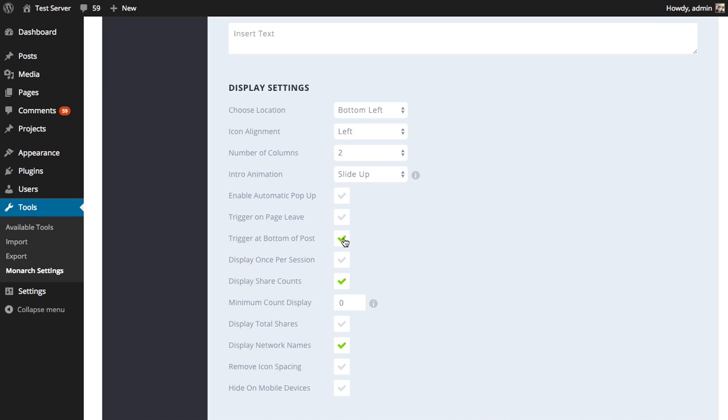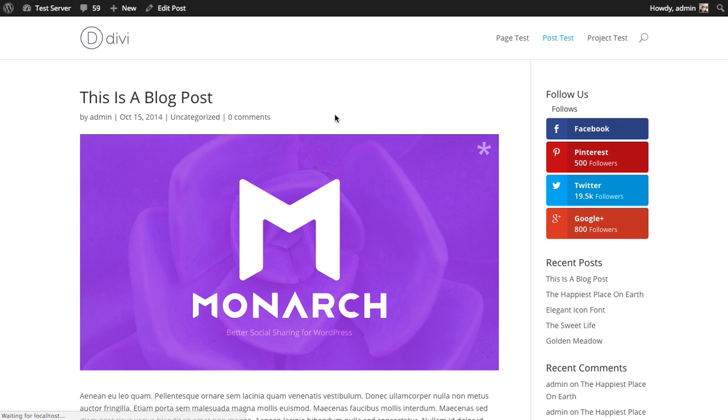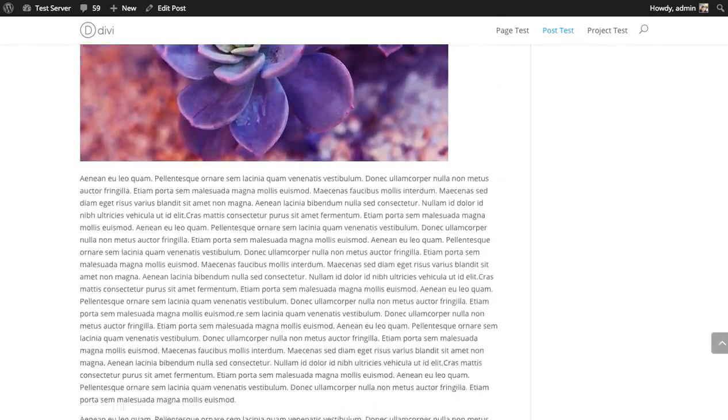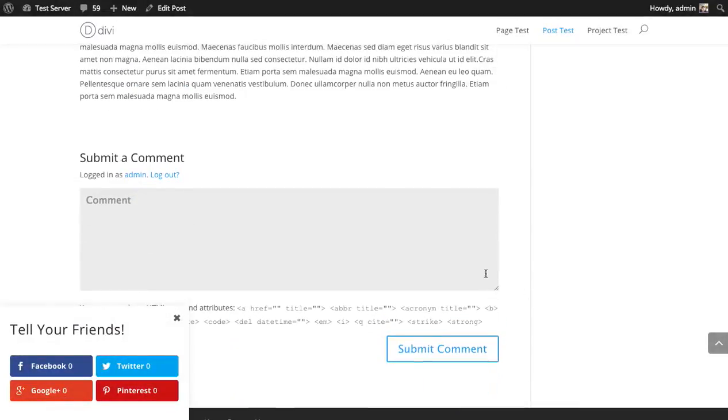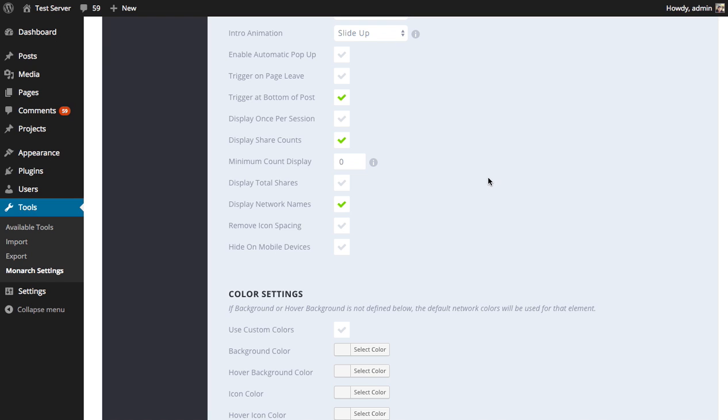Next up is trigger at the bottom of the post. If we enable that option and refresh, I'm a visitor, I'm enjoying this post, I'm reading it, and I get down to the bottom, and right when I hit the bottom and I'm done, we get the FLYIN asking them to share. So yep, those are the three basic triggers.